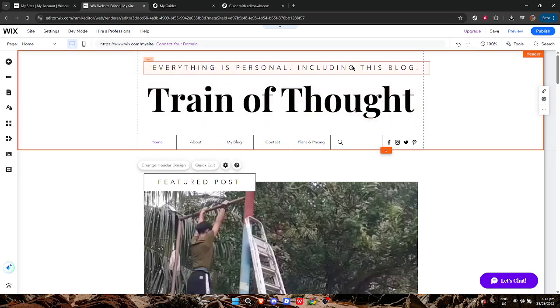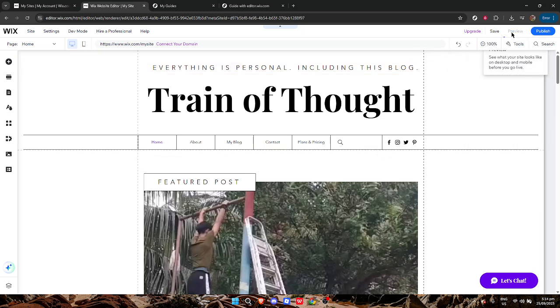After you've made your adjustments, it's time to review your work by clicking Preview again. Think of this as your rehearsal before the big performance. You're going through the motions to make sure everything looks seamless.